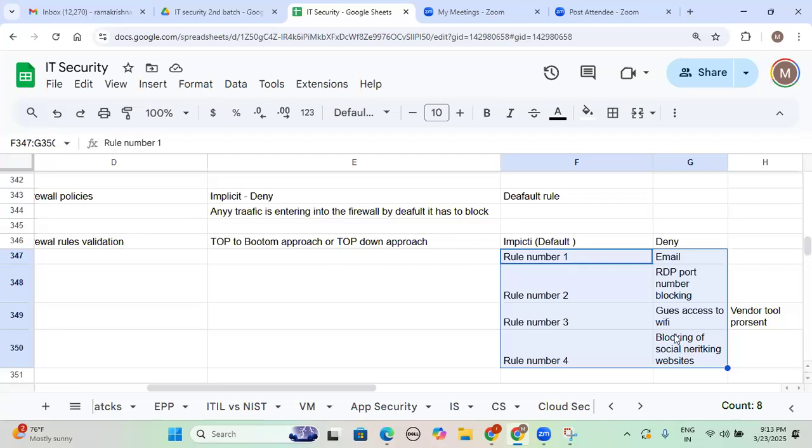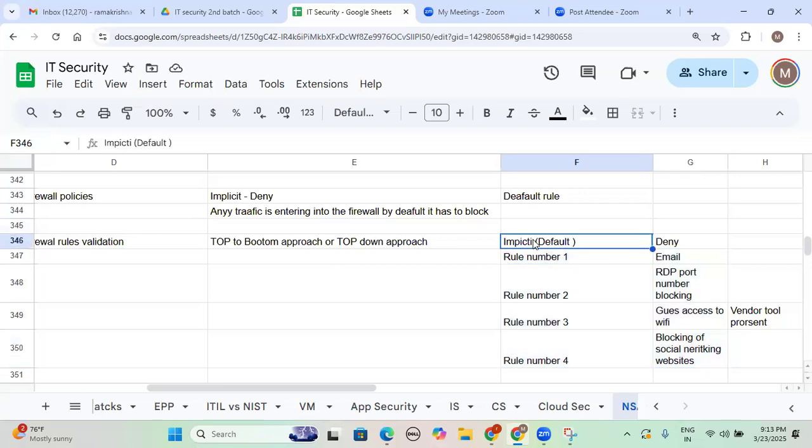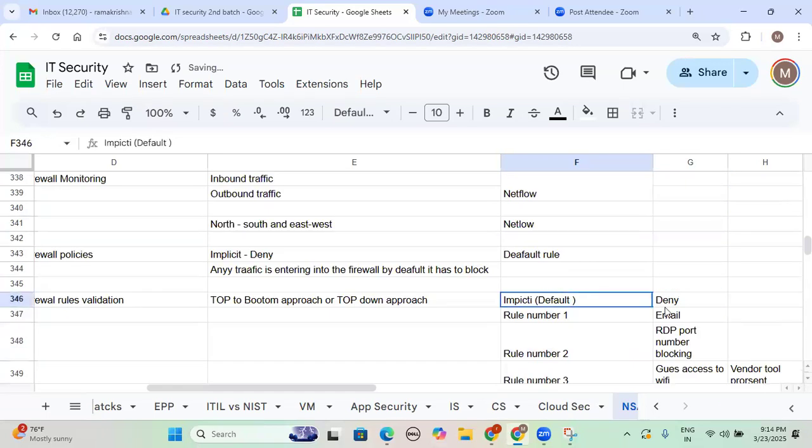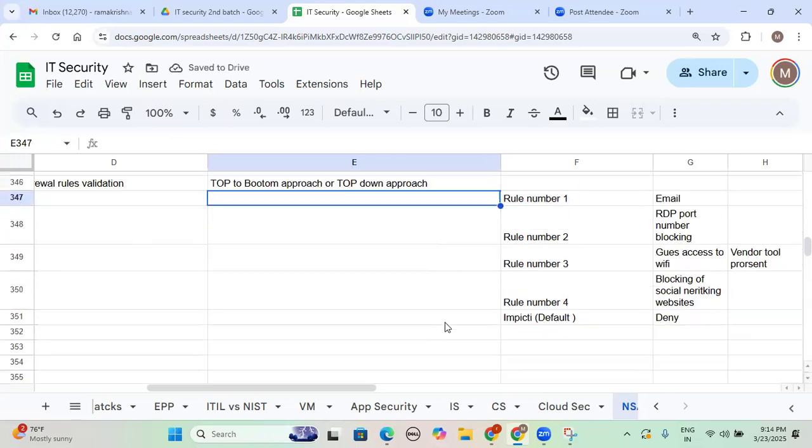That is the reason the implicit deny is in the topmost position by default. First we have to create our customized rules or policies. Later we have to drag this one. Just click here with the mouse and drag this one completely down. So now you can make the implicit deny rule go to the bottom. So now we have to do a drag and drop from the top. That's it, once you do the drag and drop from the top to bottom.